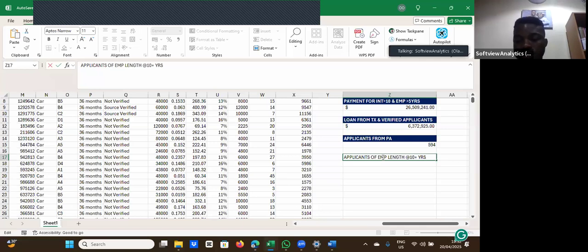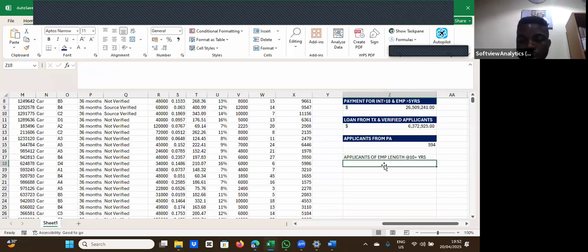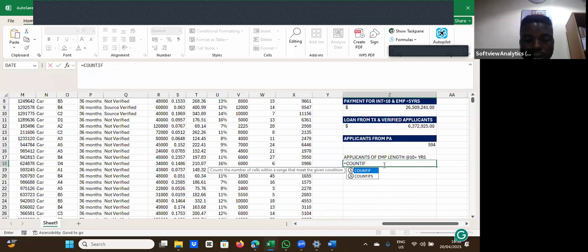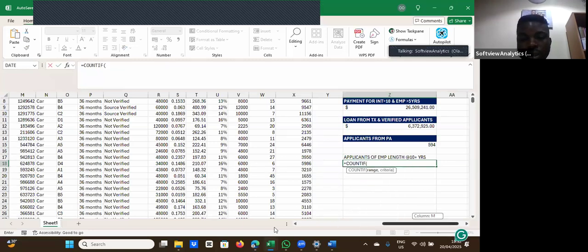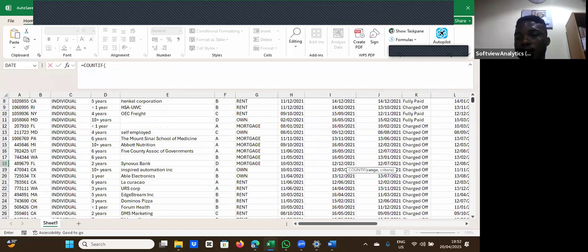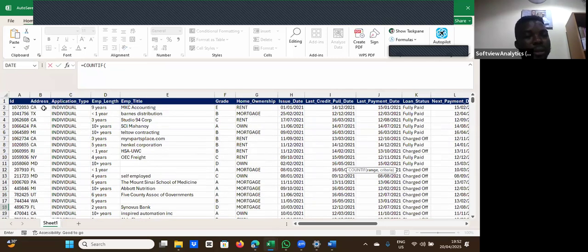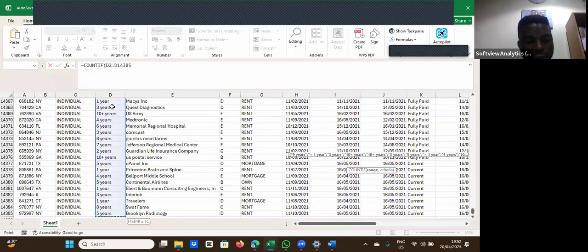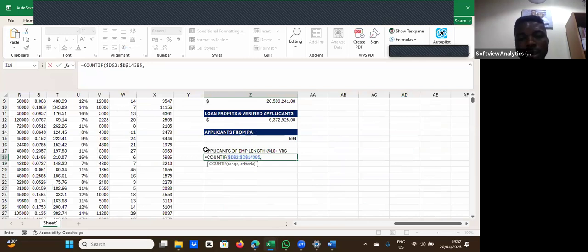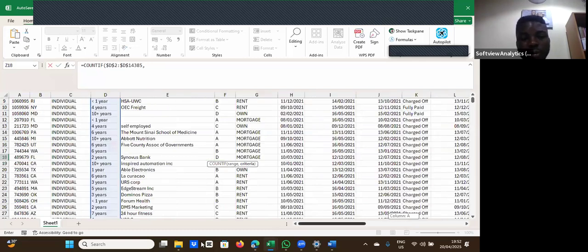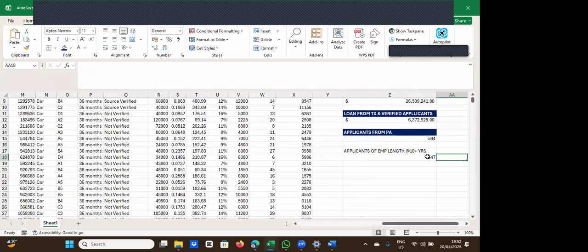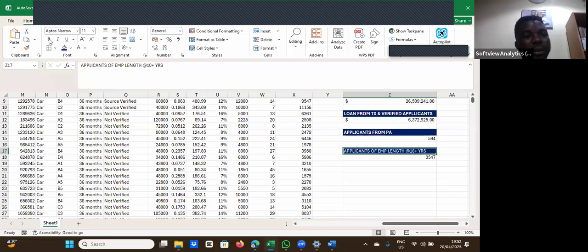All right. So we are counting, equals COUNTIF, right? The range is employment length, right? Comma, criteria is 10 years plus, right? Yes. That's the answer, right? And we are good to go that way. So we are good to go.